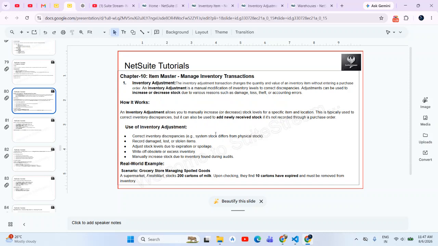When we're talking about inventory adjustment, what does it mean? Inventory adjustment is just tracking and managing your damages or your increase or decrease levels manually. An inventory adjustment transaction changes the quantity and value of an inventory item without entering any purchase order or purchase request. So an inventory adjustment is a manual modification of inventory levels to correct discrepancies.